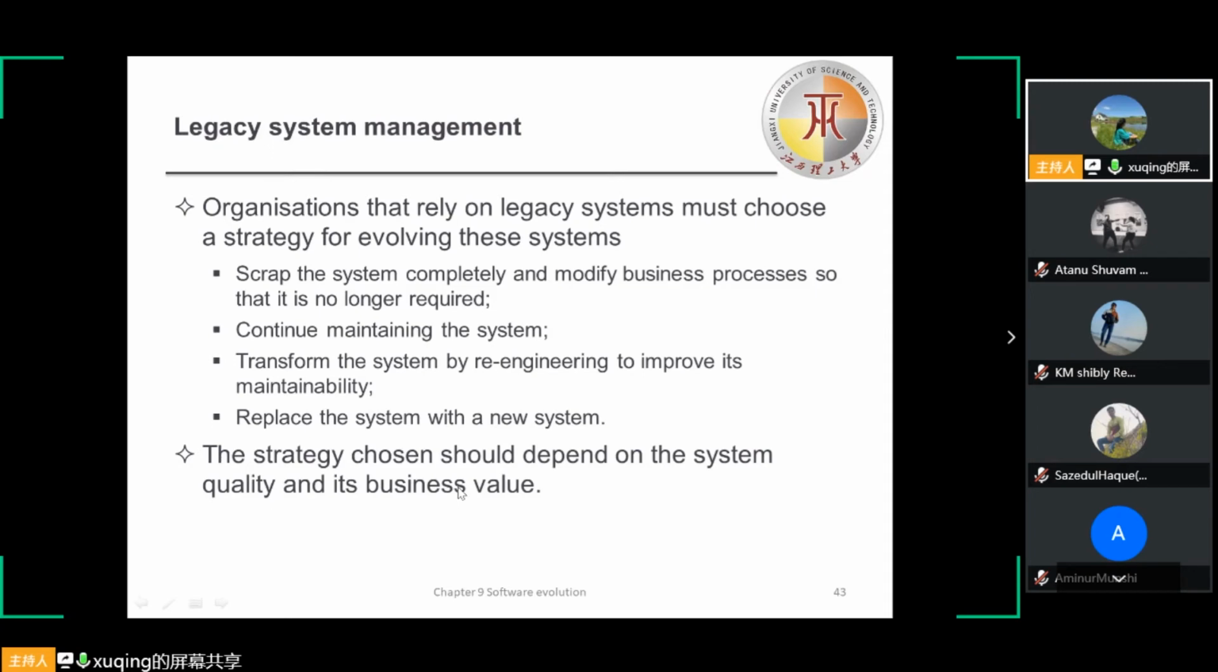From a business perspective, we have to decide whether or not the business really needs the system. And from a technical perspective, we have to assess the quality of the application software and the system's support software and hardware. We then use a combination of the business value and the system quality to inform our decision on what to do with the legacy system.